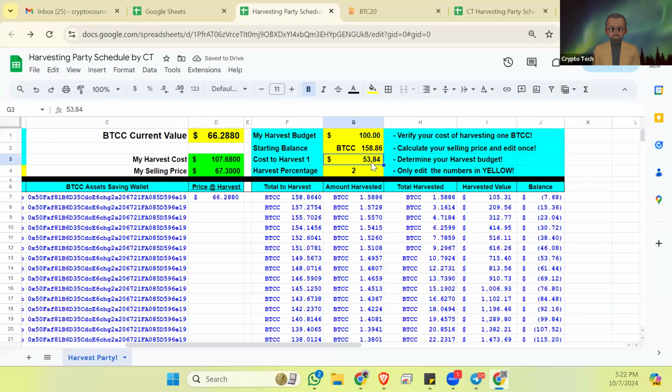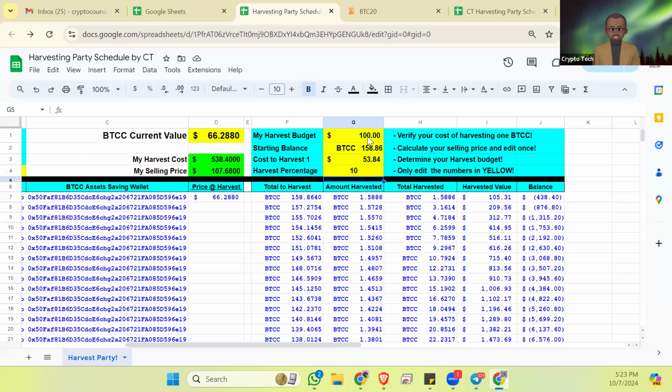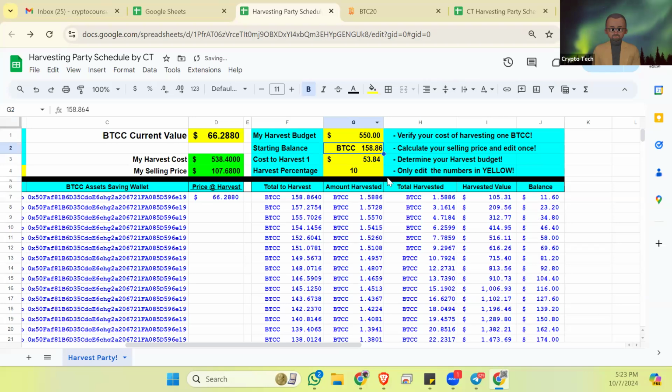The cost of one is $53.84. But for me, I want it at 2x. Okay, so at 2x, the selling price would be $107.68. Doesn't matter what you decide to harvest, what your harvest budget is. It shows here 538. So my harvest budget is too low for that. So I'd have to go about 550 to say harvest 10% on a weekly basis. And that would be $550 is my budget.